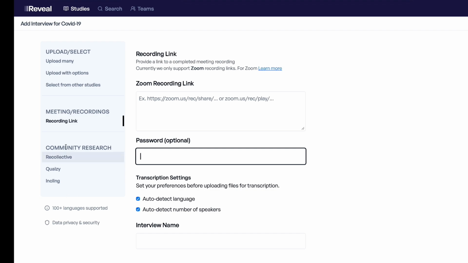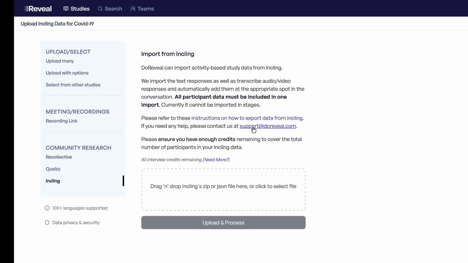In addition to it, we also support these three community research platforms: Recollective, Qualzy, and Inkling. There are instructions available on how to export data from each of these platforms, and then you can just simply upload them into DoReveal.